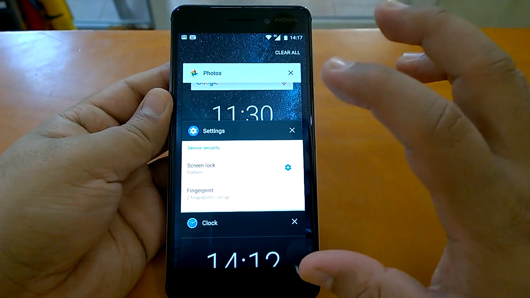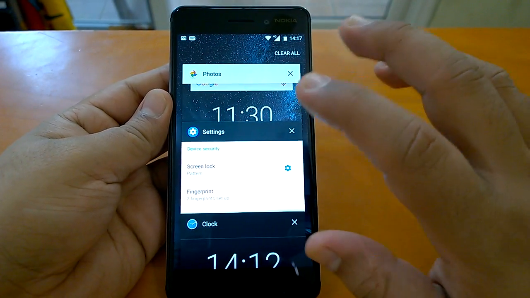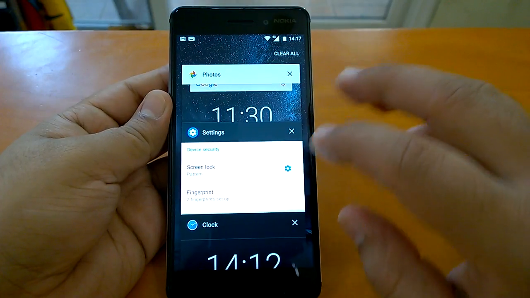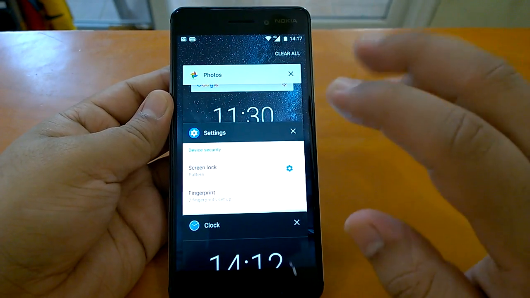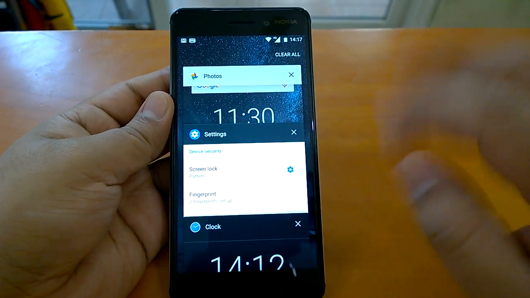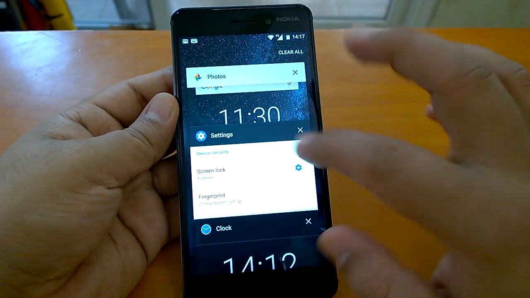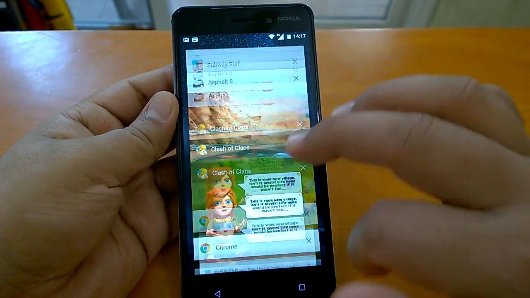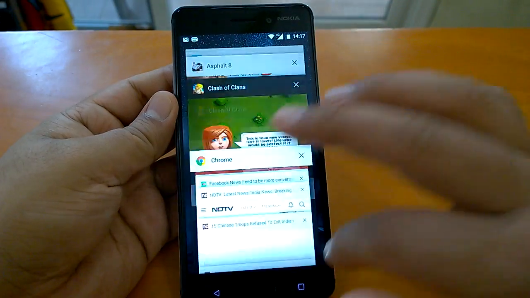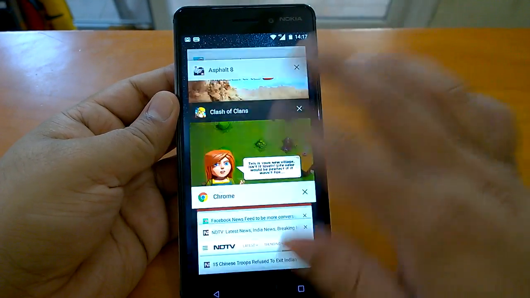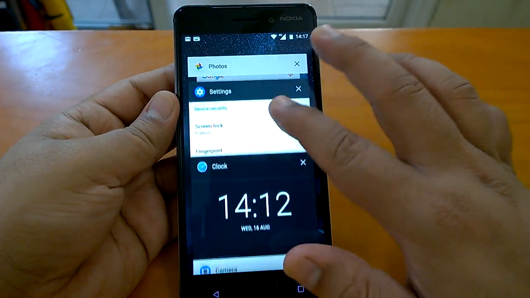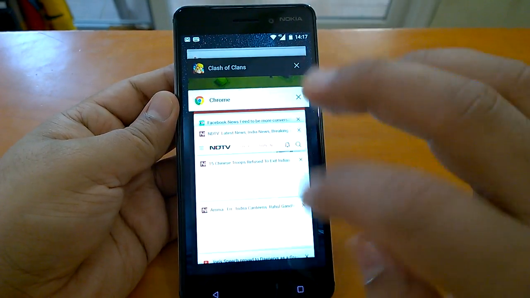So I hope you have liked this performance test video of the Nokia 6, which I think is really impressive for a device with a Snapdragon 430 processor and 3 GB RAM. So optimization is the key, and perhaps HMD has done this well. We saw the same thing in the case of the Nokia 3 as well. And the most noticeable thing is that there are no crashes. No app has crashed. It's all there in the background.